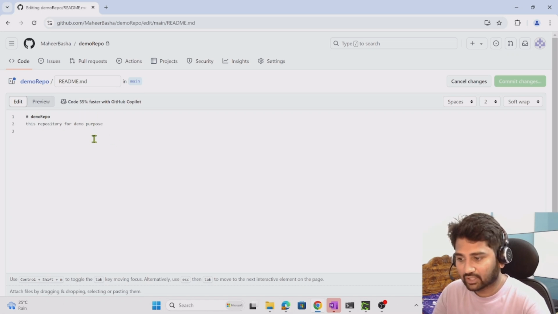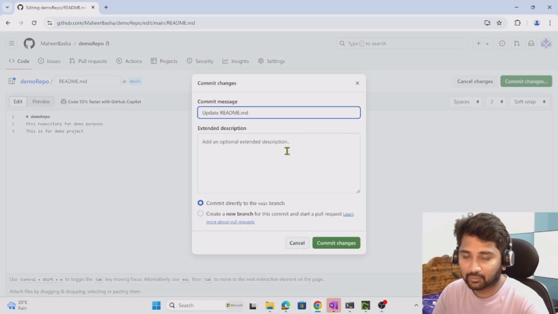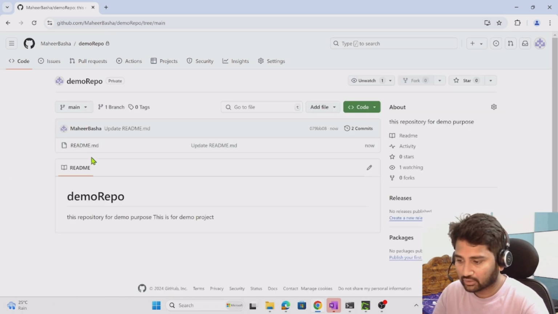And this readme.md file is generally in a markup language. So you can write anything here. This is for a demo project, right? So I can write anything and I can commit the changes. Committing the changes is nothing but saving the changes. So let's commit the changes. That will save the changes back into the readme.md file. So let's go back to our demo repository. Now you can see "this is for demo project", the changes which I did, right?